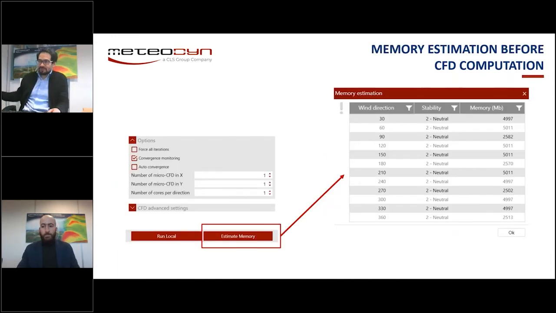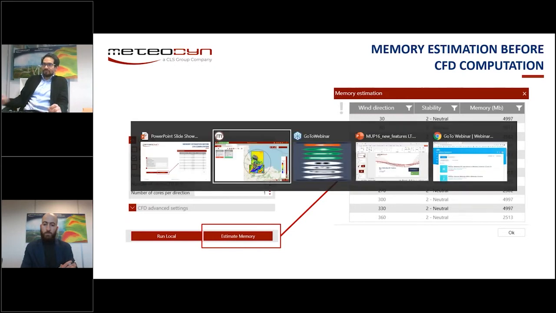So as you know, guys, CFD computations take up quite a bit of RAM memory in your computer. Of course, I know you launch computations at night, and you don't want to arrive in the morning and find out that the computation failed just because the memory wasn't enough. So now you can estimate the memory before you launch a CFD computation. Let me show you this inside the software.